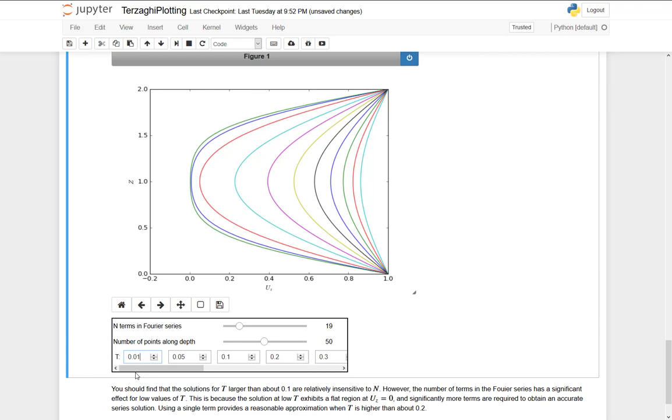Let's put it back to 0.01. I'm going to push enter. If you use the little scroll buttons, it'll update automatically. If you enter a number, you have to push the enter key on the keyboard to get it to update.